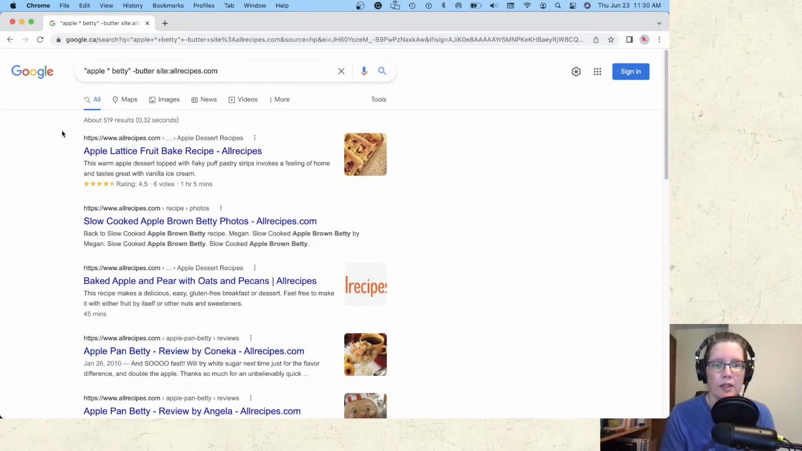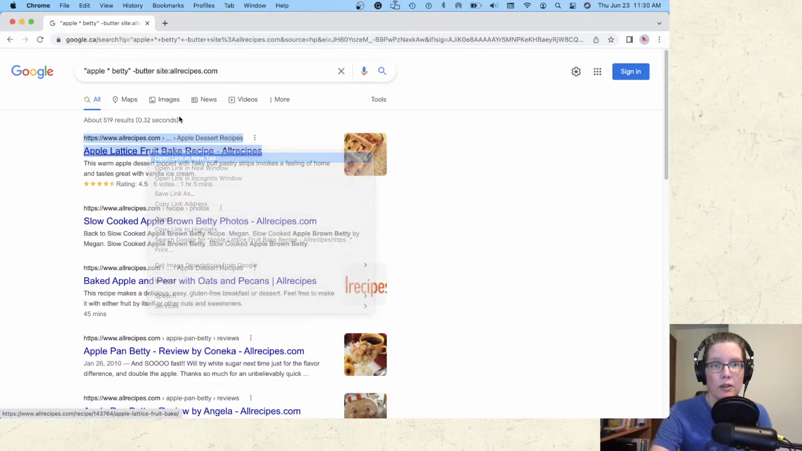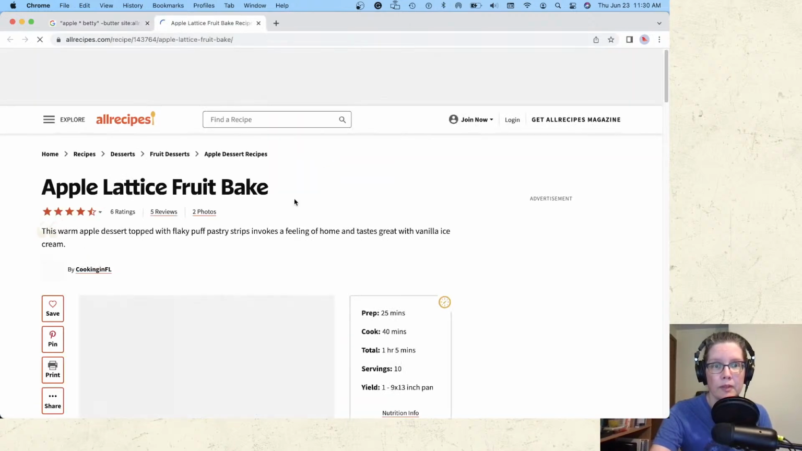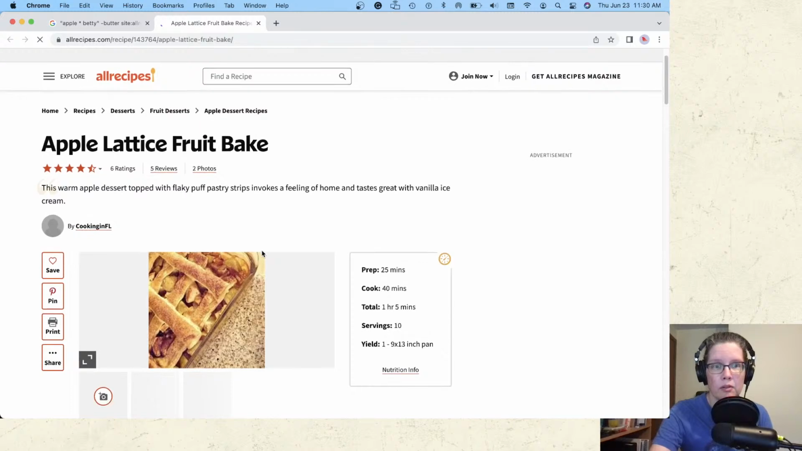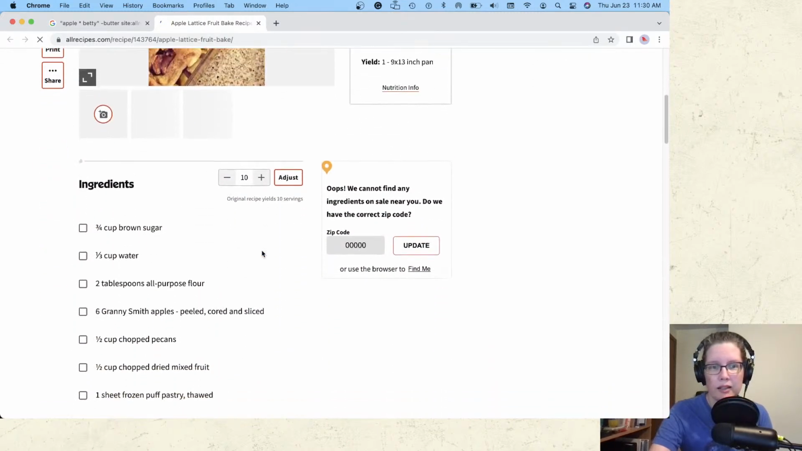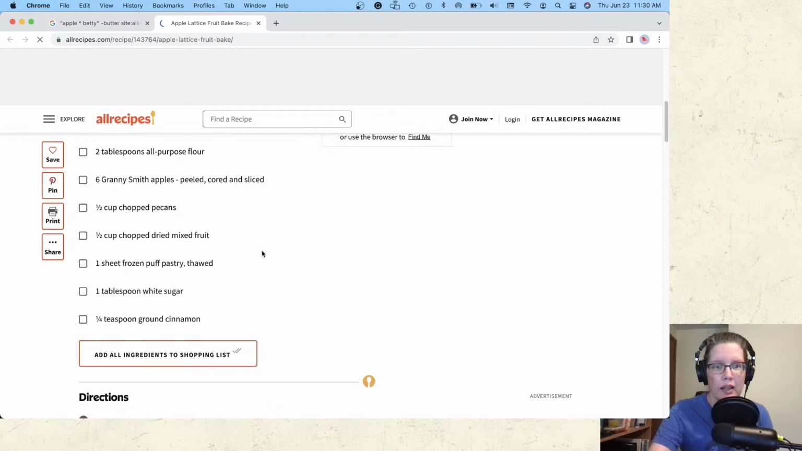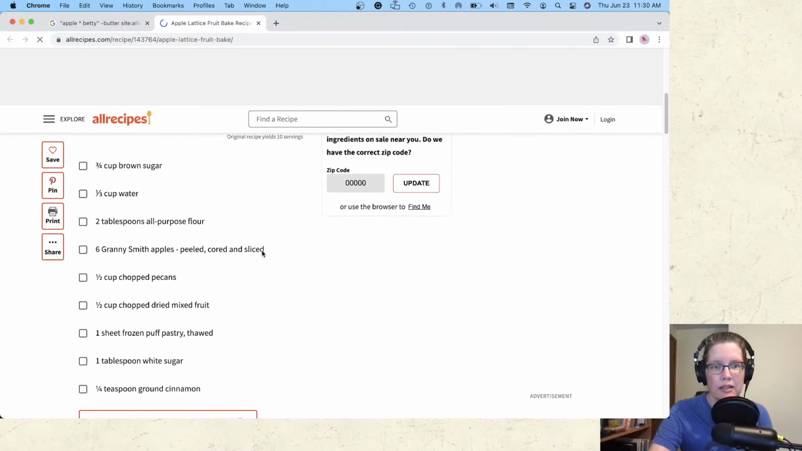So let's just look at one of these, and I don't even know which one this is. I'm going to open this up in a new tab, and here we go. We've got the apple lattice fruit bake. Man, I'm so hungry. And I scroll through here and I don't see anything that says anything about butter. That's great. Let's just do a quick little search here, just within the page. This is not a Google search. This is just the browser web search. And that's returning 0 out of 0. There's no instances of butter on there.